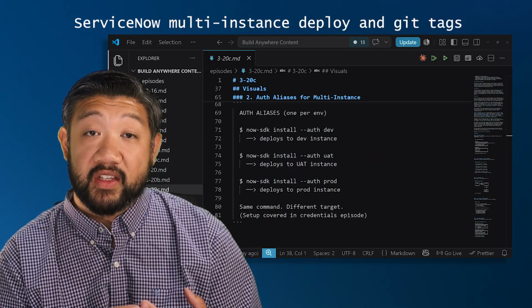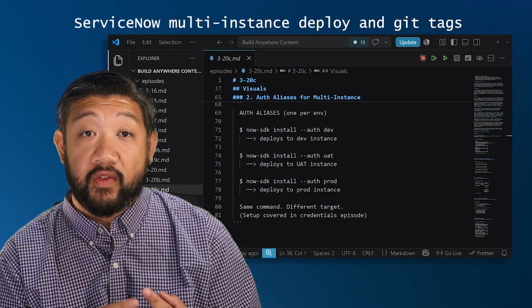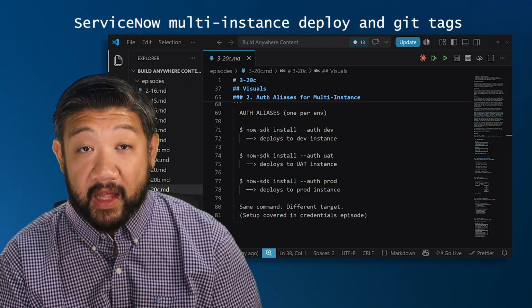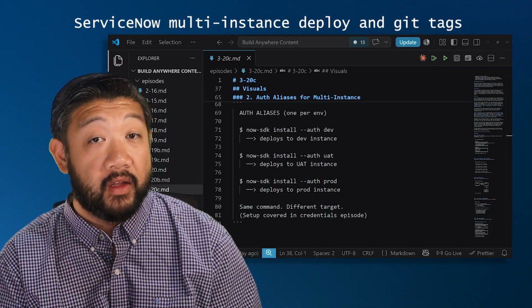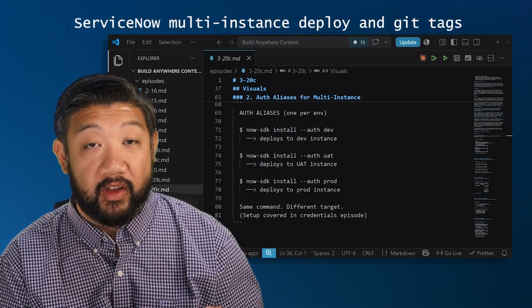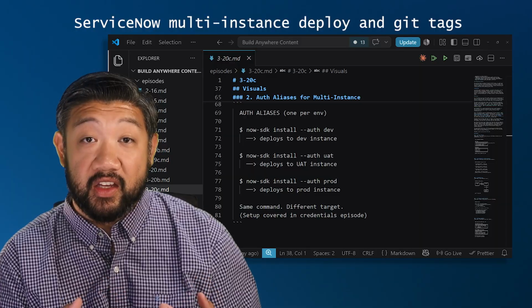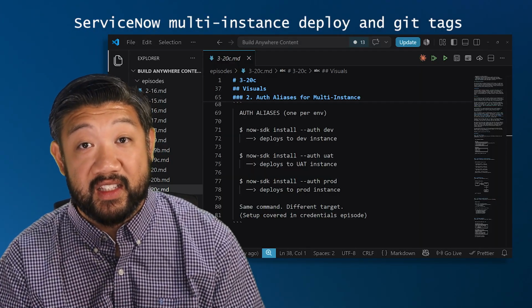The setup for this starts with auth aliases. If you followed the credentials episode, you've already set up at least one. For multi-instance work, add one per environment: your dev environment, your UAT environment, your production environment. Each alias stores the credentials for its instance.